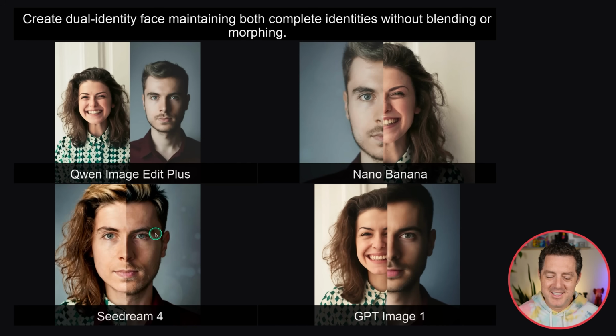This is weird. Seed Dream basically made one face look like the other. She no longer looks like her. She looks much more like the guy. And then we have this one. But in terms of following the prompt, we're going to have to give it to Seed Dream or Nano Banana. This one just looks weird. I think I'm going to have to give it to Nano Banana.